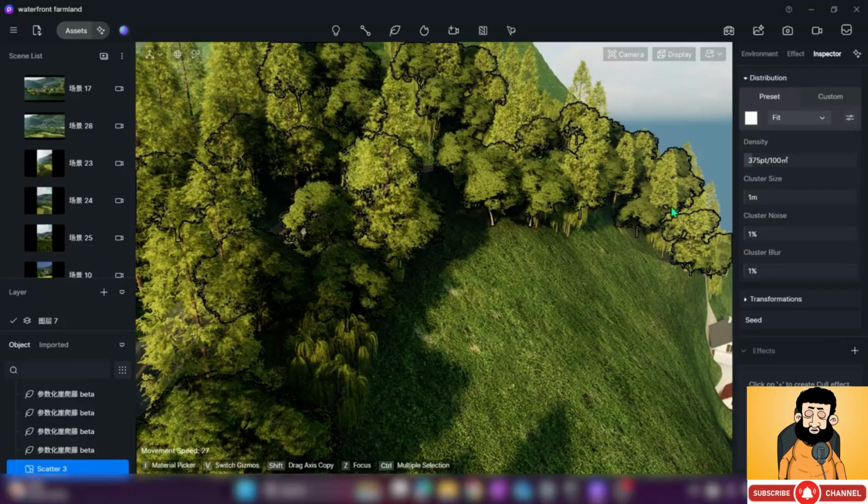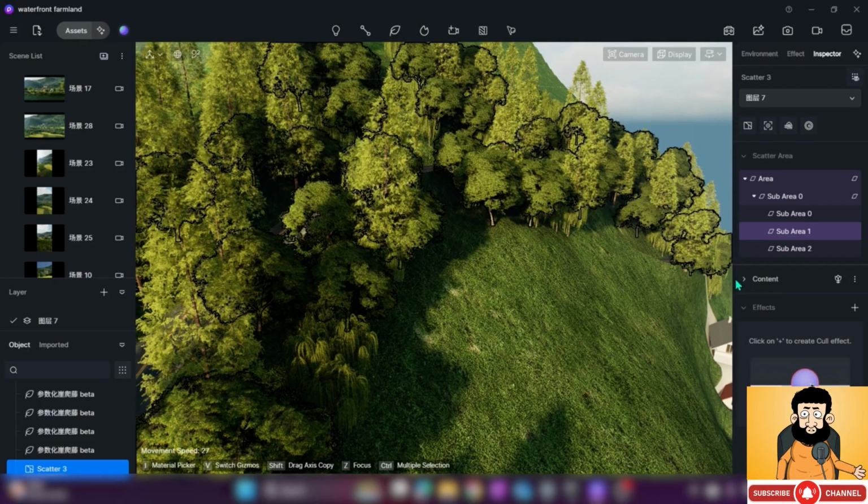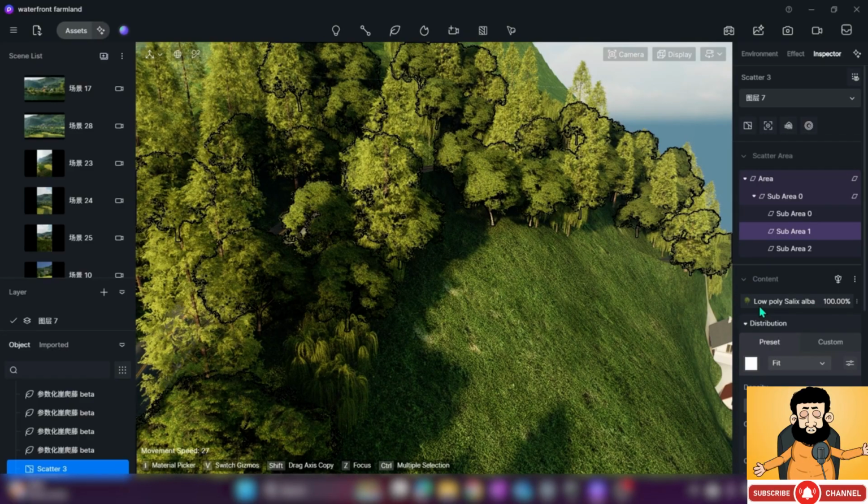If you just click this my scatter, you'll be able to see there are three sub areas: sub area 0, sub area 1, and sub area 2. And here in the following, the content gives a glimpse of the detail which you have used in the scatter type, especially in the sub areas. So if you click this one content, you can see this is the asset type which I have used. Okay, hope you are clear about it. Now we'll discuss the content and all the other things, density, cluster, and size, in the next video.